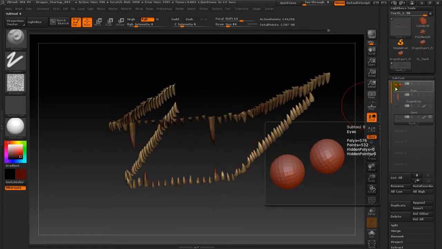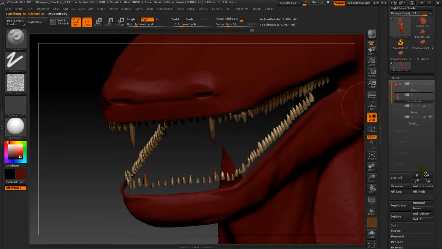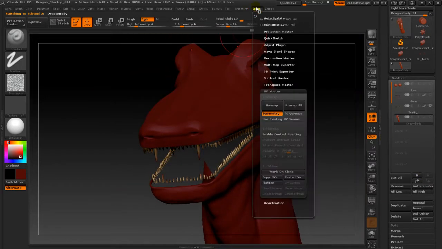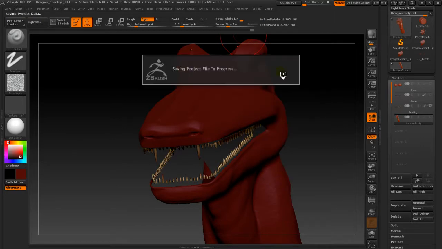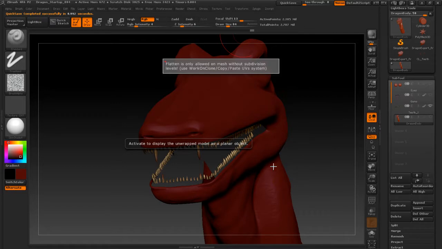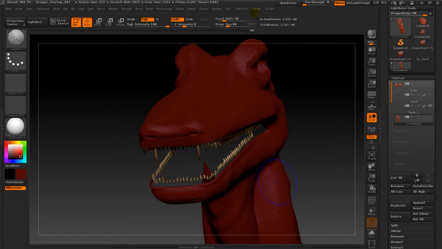The eyes we're not doing anything with inside of ZBrush. We'll do that inside Maya. So now we're working the dragon body. And his UV should be all set. Okay, now again, we can verify this. If we go to the Z plugin and flatten, it's going to say we need to copy it out. So I'm going to go to my lowest subdivision level. Yes.